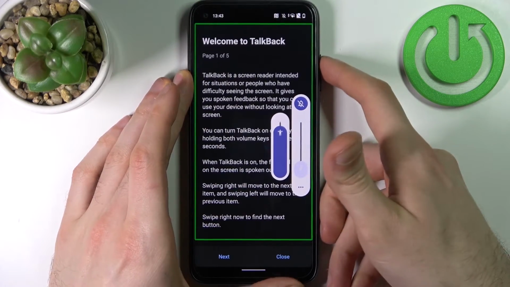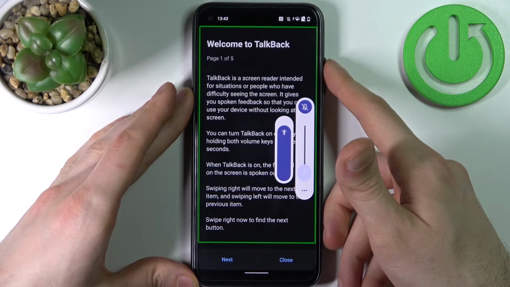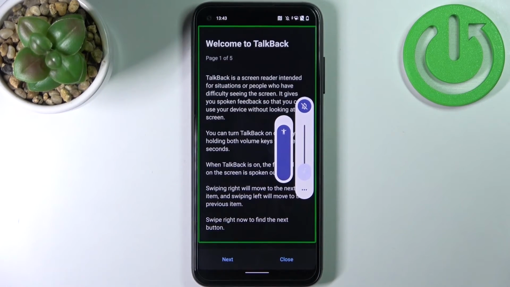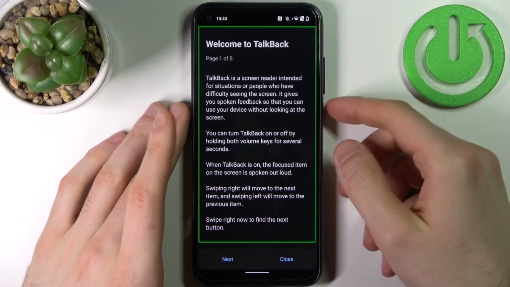Page 1 of 5. Talkback is a screen reader intended for situations or people who have difficulty seeing the screen. It gives you spoken feedback so that you can use your device without looking at the screen. You can turn Talkback on or off by holding both volume keys for several seconds. When Talkback is on, the focused item on the screen is spoken out loud.